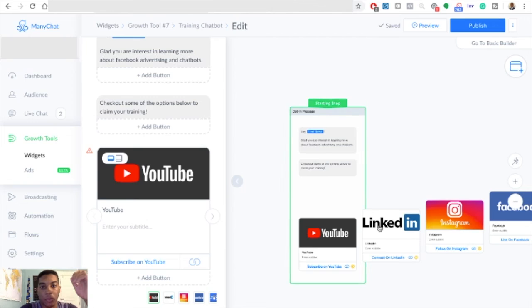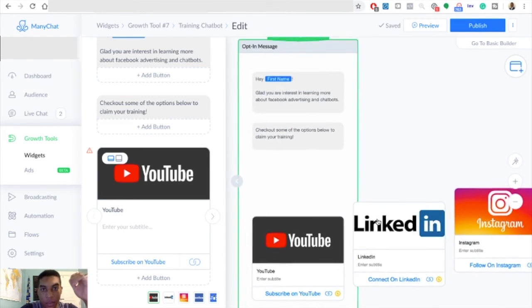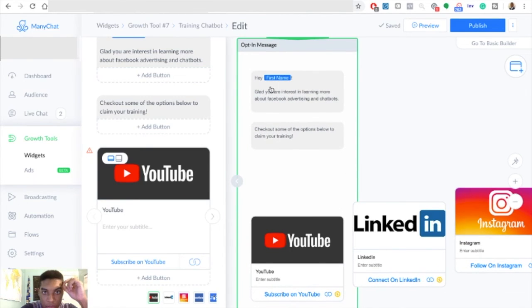Alright, so this is pretty much it. I mean, it's pretty basic, guys. So you see, you have your opt-in message. "Hey, first name, glad you are interested in learning more about Facebook advertising and chatbots. Check out some of the options below to claim your training."